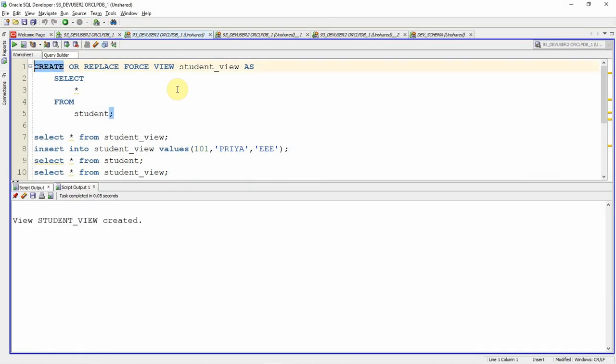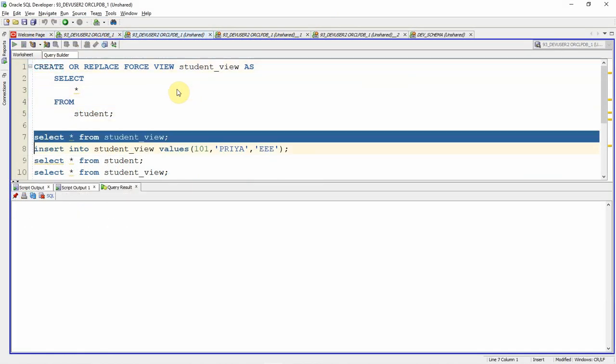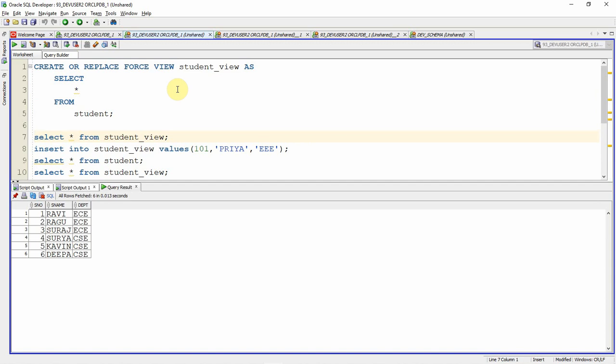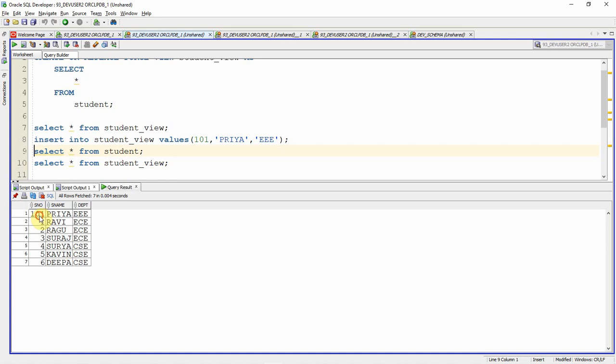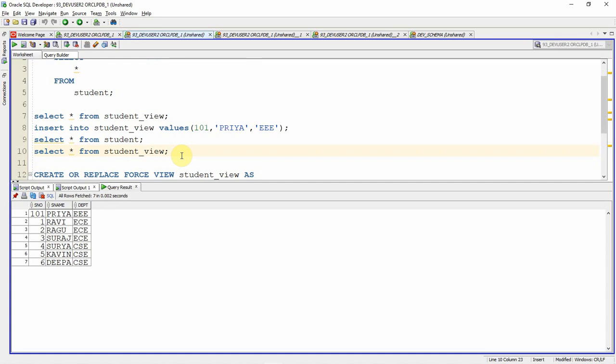Okay, I'm just creating the student view. View is created. Let us query from the view. Yes, we are able to see all the 6 students from the base table. Now I am trying to insert one more student of the EEE department. Obviously, the insert will go through because this is a very simple view. The insert will go through the view and it will affect the base table. Let us query from the base table. You will be able to see the new record, that is Priya, which we just inserted. Fine. Now let me query from the student view.